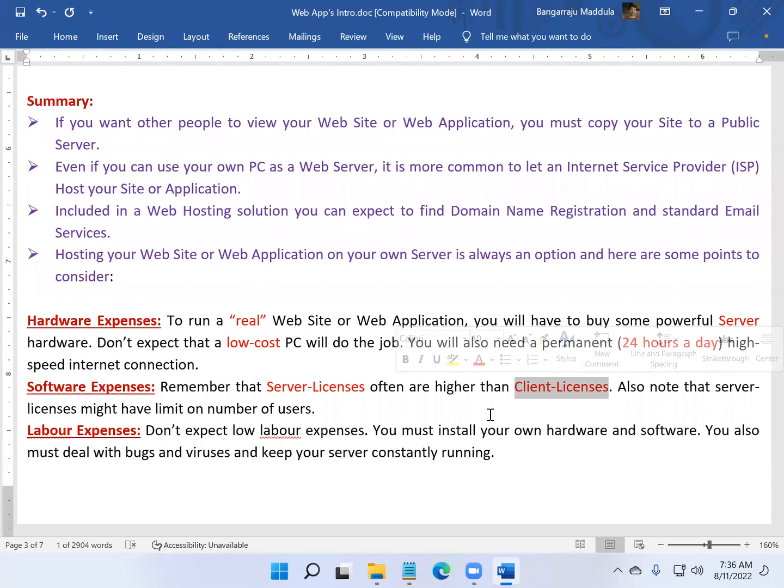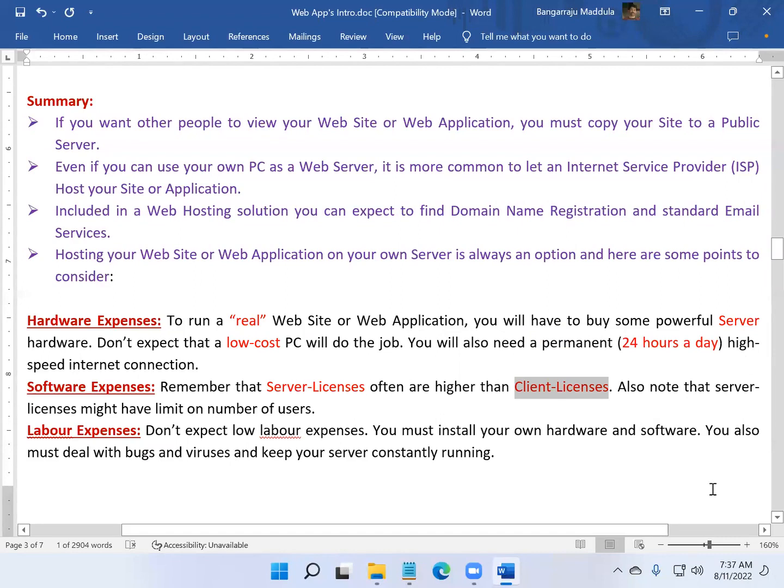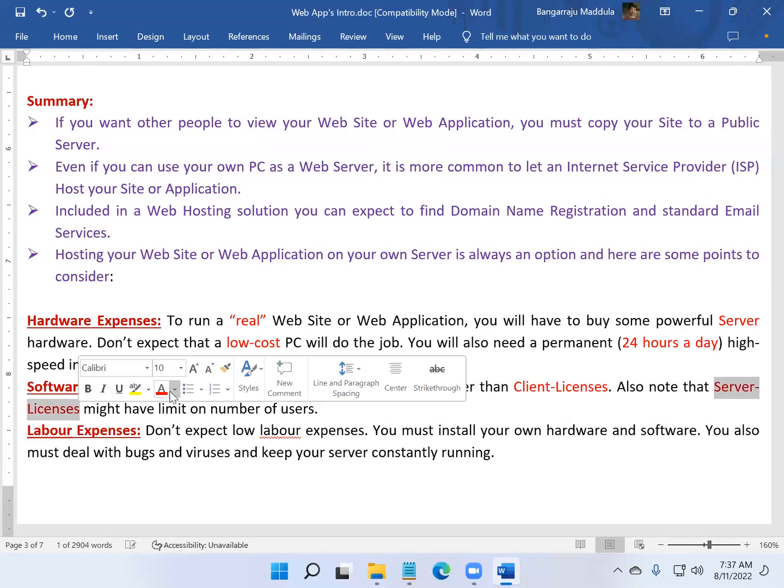First thing is server licenses. You need to purchase the server license. These are costly compared to client licenses. And also note that server licenses may have a limit on the number of users. When you purchase server licenses, there will be a limit on the number of users. Like, say, you can purchase a server license and it tells you it is for 100 users. It means only 100 users are supported. If more than 100 come, it doesn't allow them.